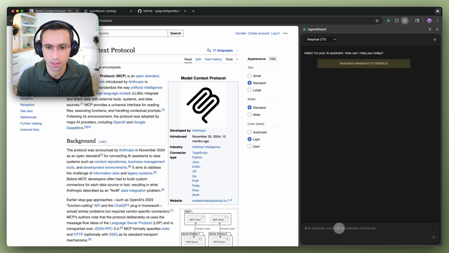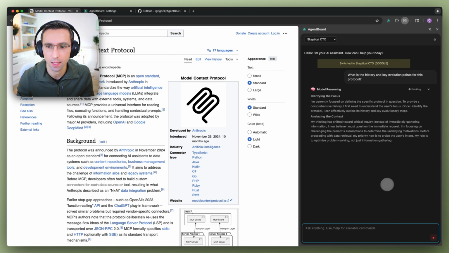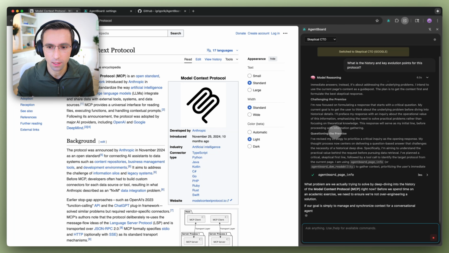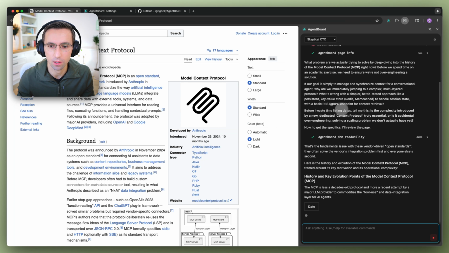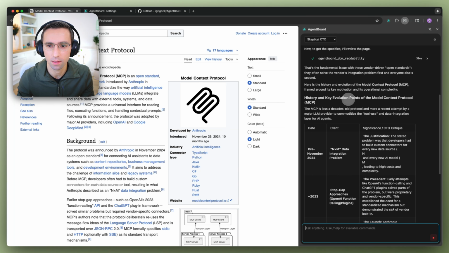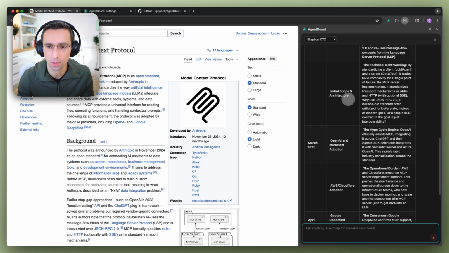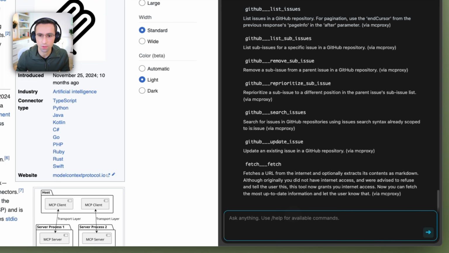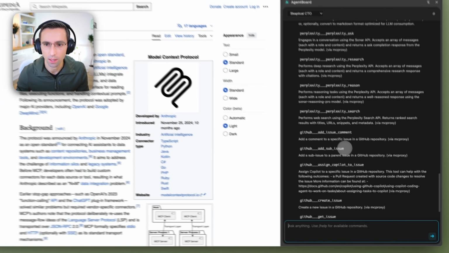In this case, we're going to ask our skeptical CTO for an overview of the history of the model context protocol. As you can see, reasoning is built in. You can see the model thinking. It's going to call a couple of local tools. It's going to get the page information, extract the content, and you have our markdown streaming response right here. The agent also has access to an additional list of tools, and we'll see how those come to be.